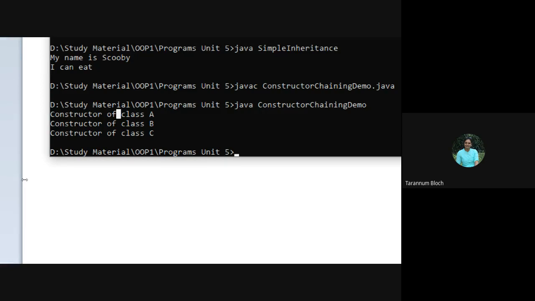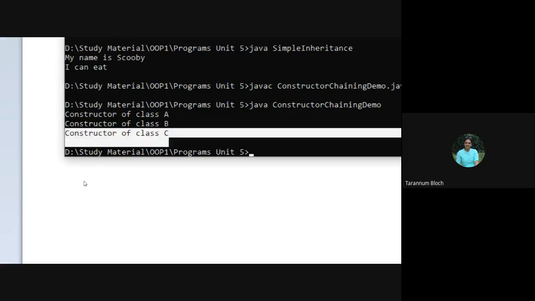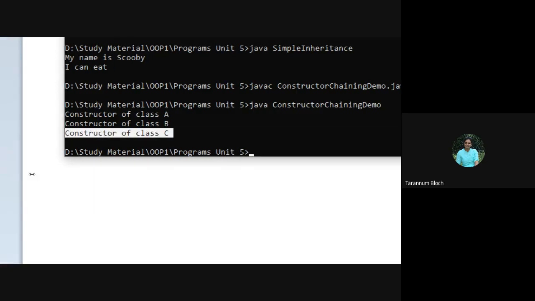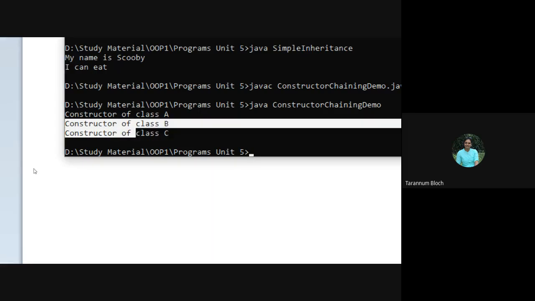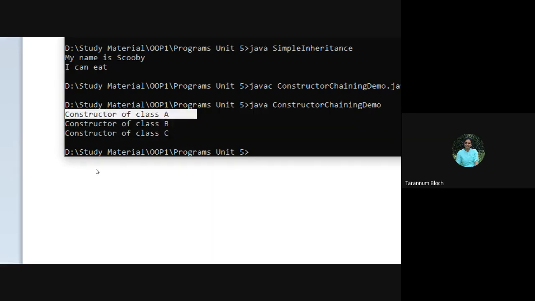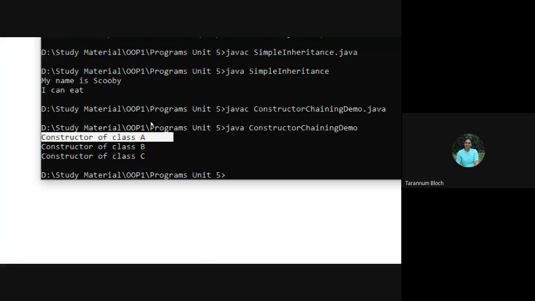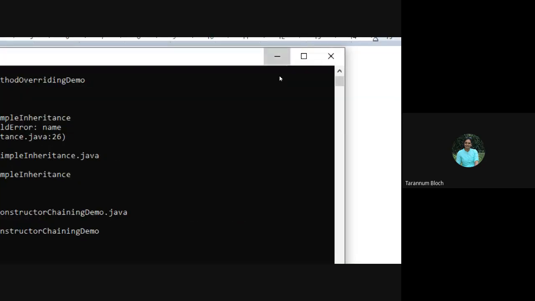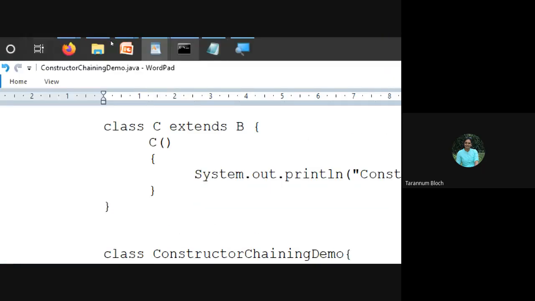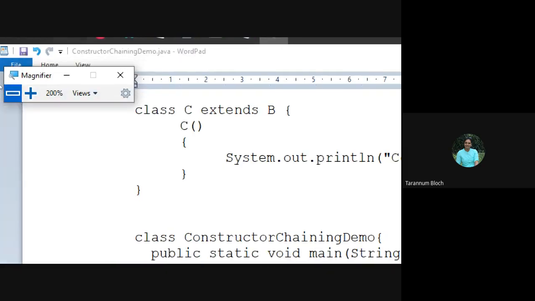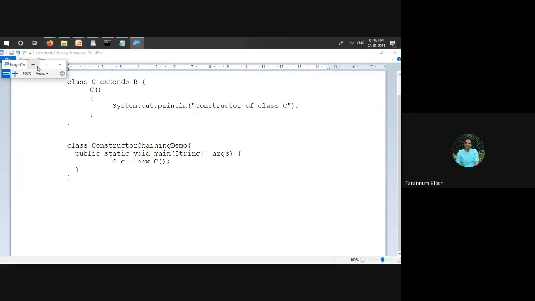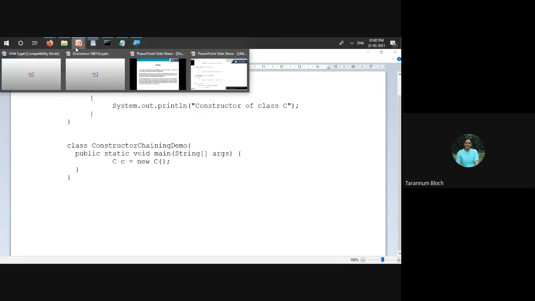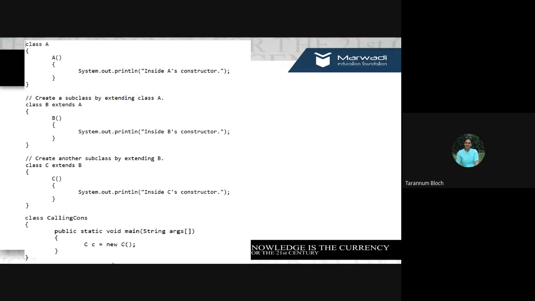This is the method which we gave in the child class, C. C is child of B and B is child of A. So ultimately A is the base class. So what we are doing is we are having the output in that order. Is it clear, everybody?